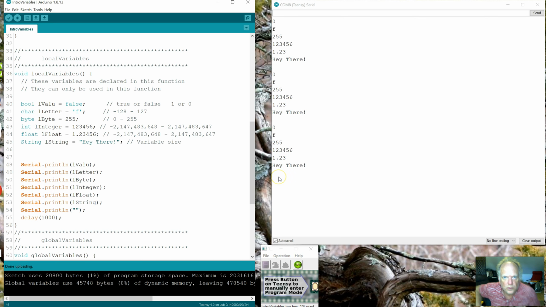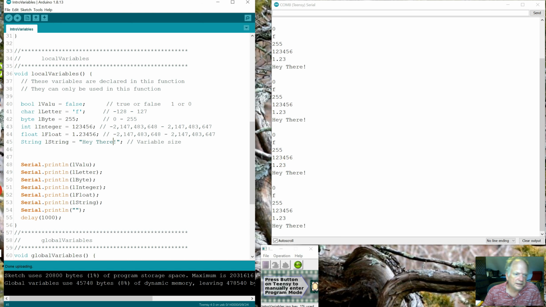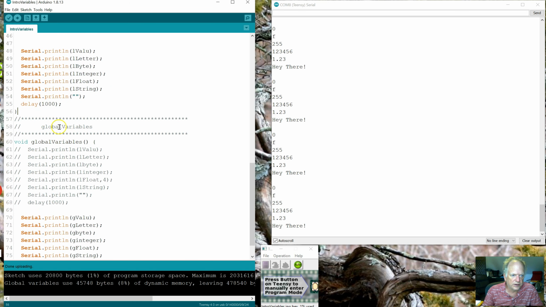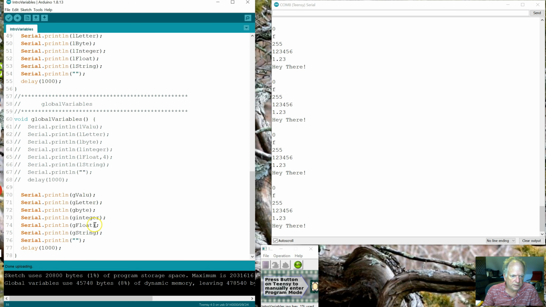Now, an important thing about this is notice how I've created all of these variables inside this function. They are contained within this function. These are called local variables. They only work inside this function. Okay? So I've created another function down here, and let me go ahead and comment that out.